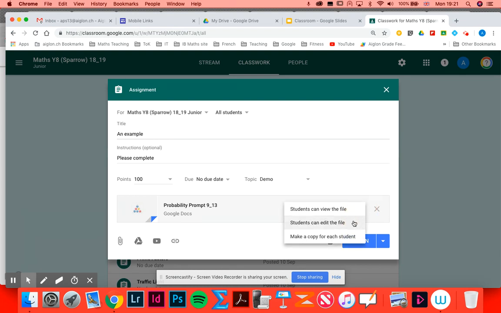I've got various options here. Students can edit the file, and that means this one file will be able to be edited by all the students in my class. So it'll be one file that we're working on. The one that I use a lot is make a copy for each student. So every student is going to get a copy of that document, and they'll write on it on their own. And I use that a lot. So let's just use that one for the time being.